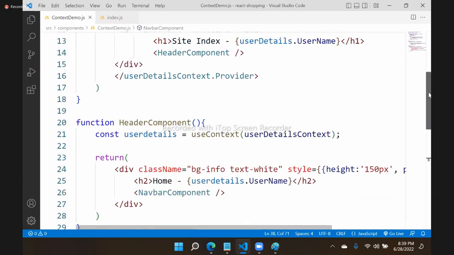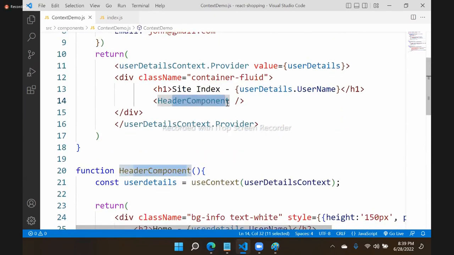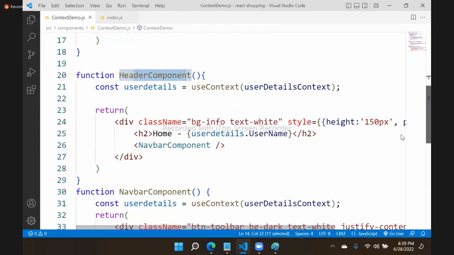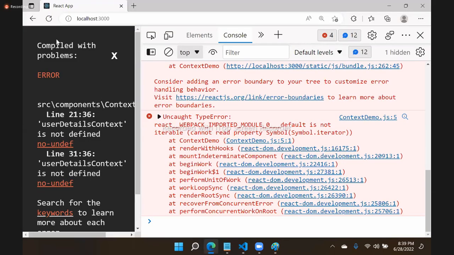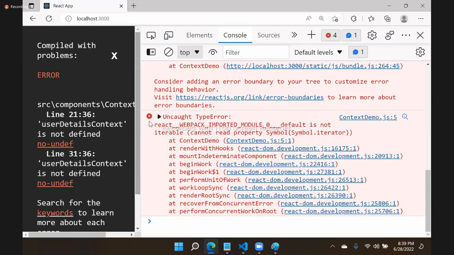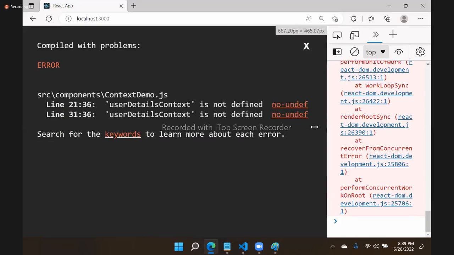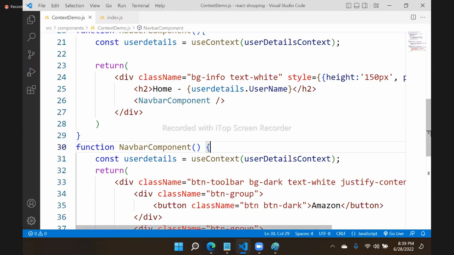That means the context is created for the parent, and this is being accessed in the header, and inside the header there is a navbar. It is being accessed in the navbar. So that is how we configured the components. Now, some issues are still there here. UserDetailsContext not defined. Why is it not defined? It is there.